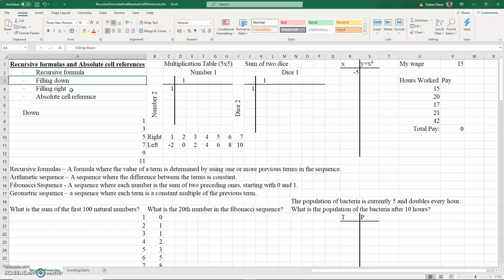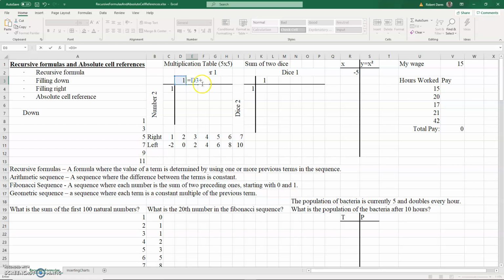So we've gone through filling down, filling right. Now we're going to take a look at a multiplication table. All we want to do is make a multiplication table of 5 times 5. And I've already set it up in some respects that will make our job a little bit easier. So let's just take a look at our numbers. Equal to this one plus 1.